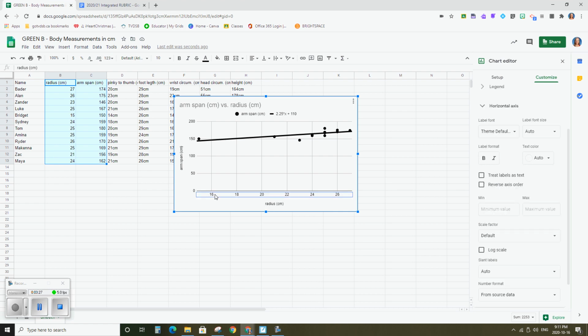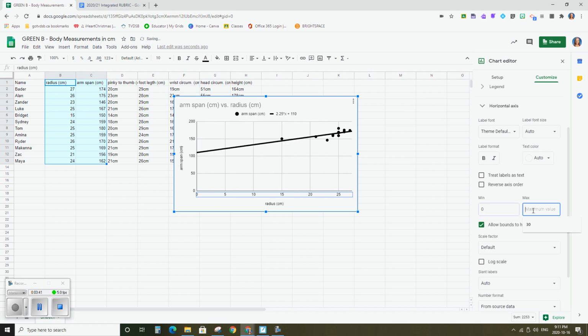So what you can do is click on the x-axis, and then go over to the right and notice there's nothing in min and max values. For my min, I'm going to enter a 0 so that it starts at 0. And then I'm going to select 30, because if I look at my column for the radius bone lengths, the values go up to 27. So I selected a value that's a little bit more than 27. You notice that the whole graph shifted so that it's properly spaced out, and my y-intercept now is showing to be 110 on the graph.